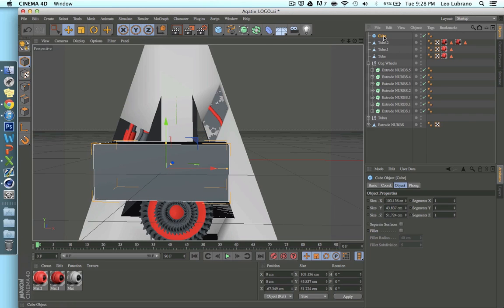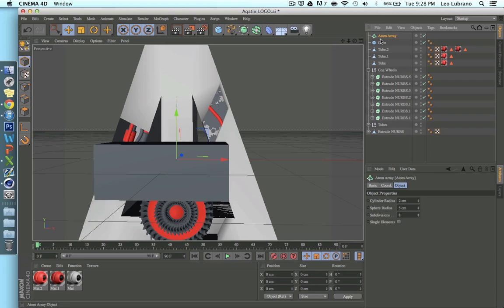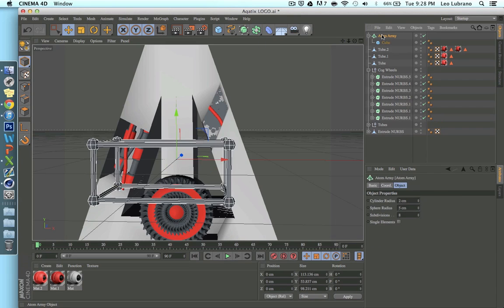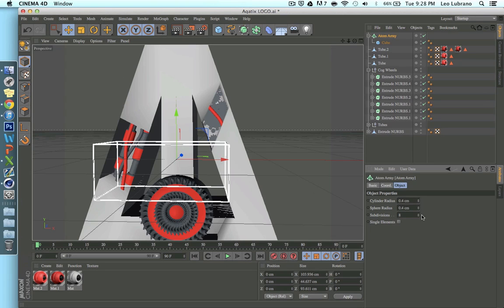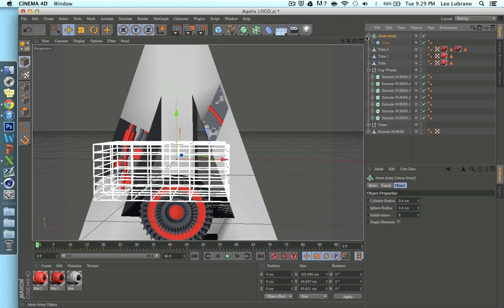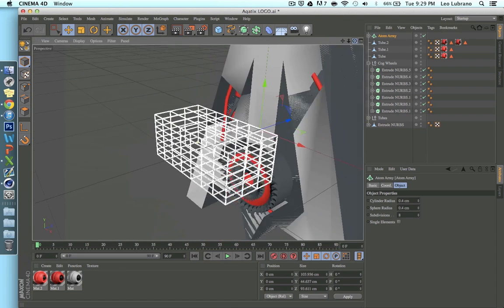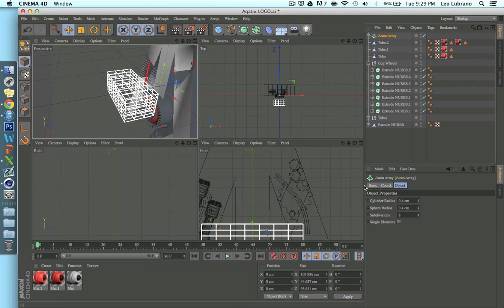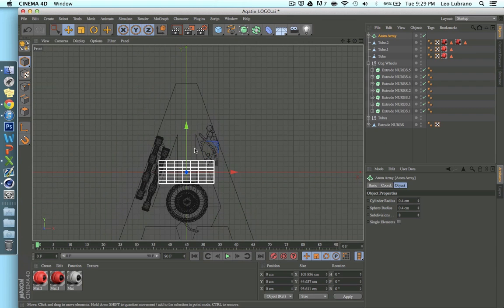Now from here, you're going to bring in an atom array, drag in the cube, make the sphere radius 0.4, and then subdivisions, I believe, actually no, go to your cube and turn up the X and Y. If you want, you can do the Z, but it's not really as visible. So there we go. So now you have like a cage, and from here let's go back to our bird's eye view, zoom out a bit, there we go.